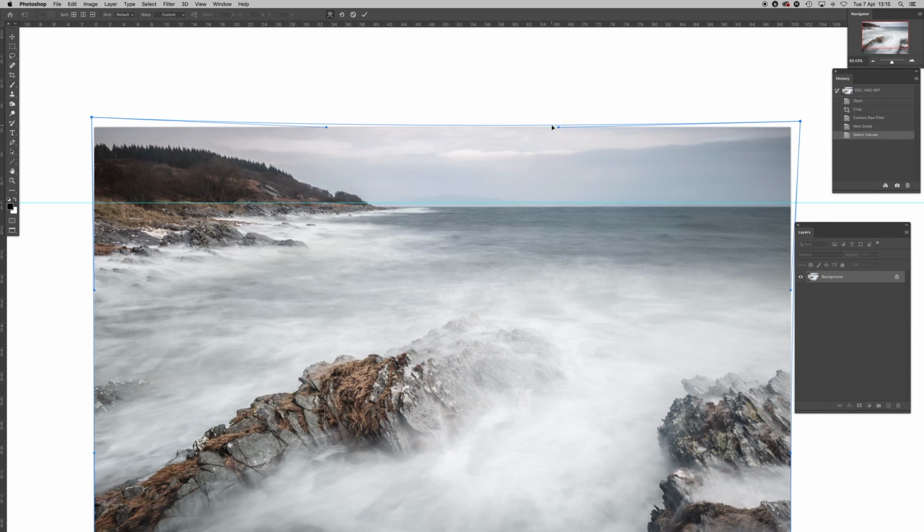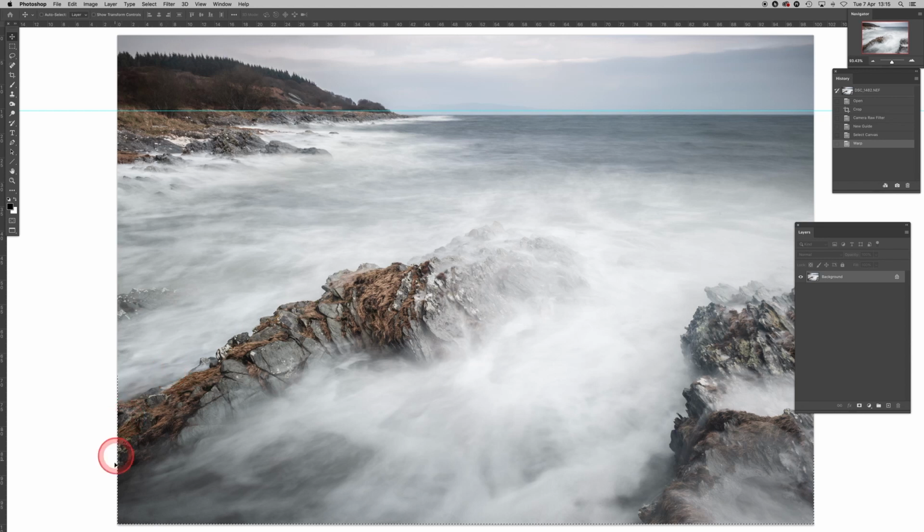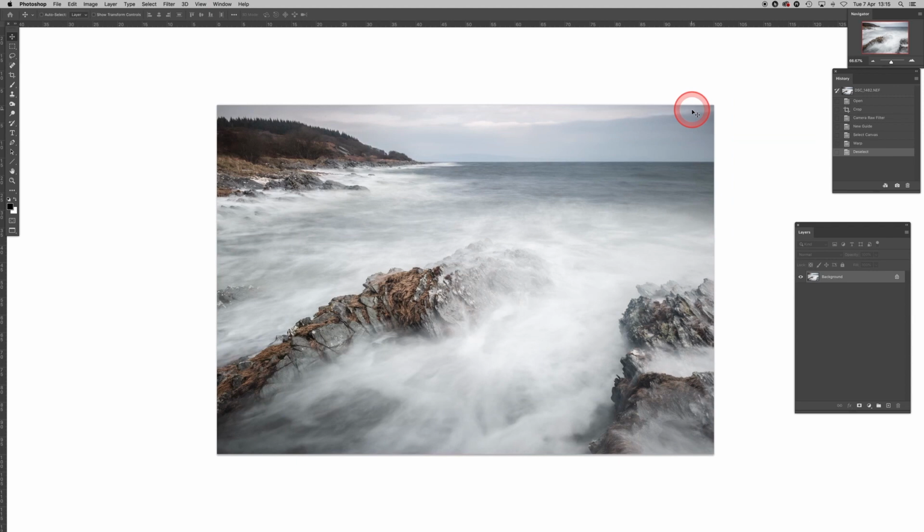Now we're going to hit return, commit to it. The guidelines around the outside will go. You'll still have some marching ants at the bottom there. Go Command D to get rid of them, and to get rid of the blue line just hit Command colon, and now we can see that our curved horizon has gone.